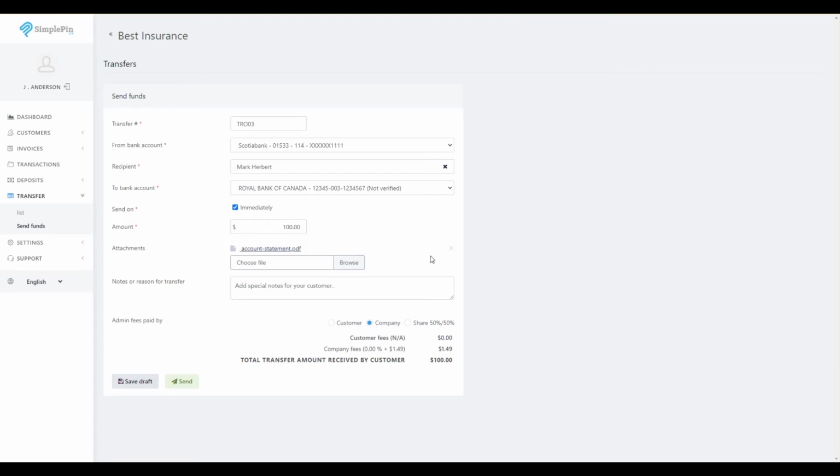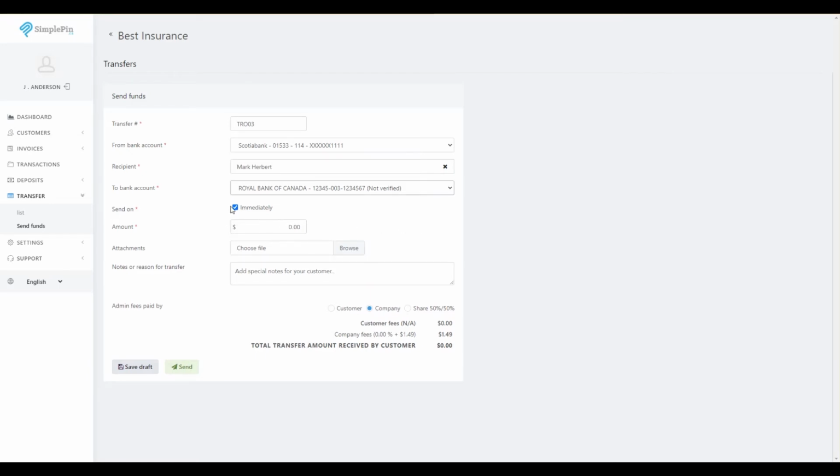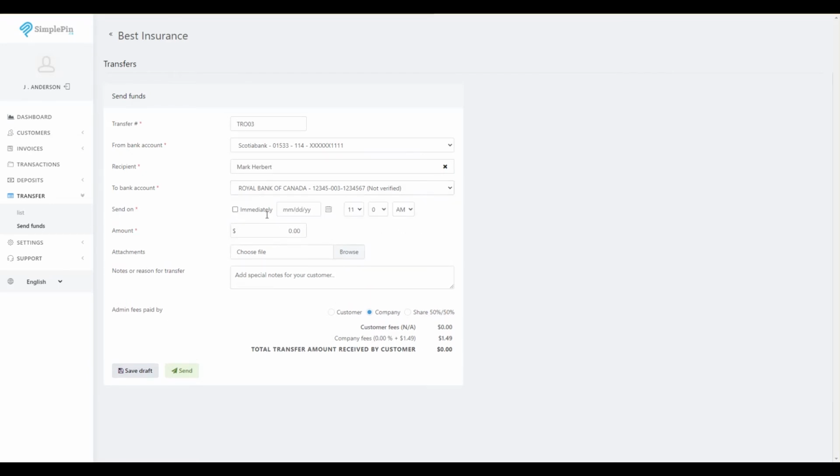Send On. This defines when the transfer request should be initiated. There are 2 options available. The checkbox Immediately in Status On indicates that the transfer process starts immediately after you click on the Send button, or right after the approval is done by all the transfer approvers. The checkbox Immediately in Status Off will give you access to schedule the request in order to start the transfer from your bank account.